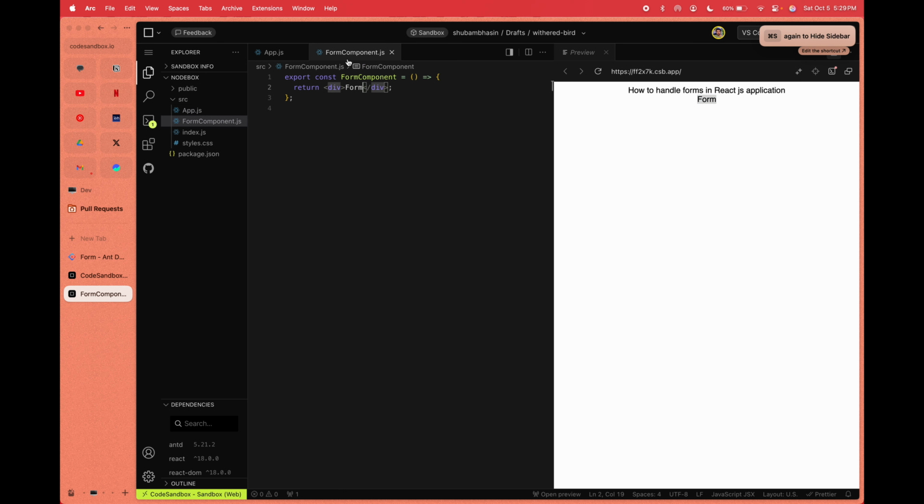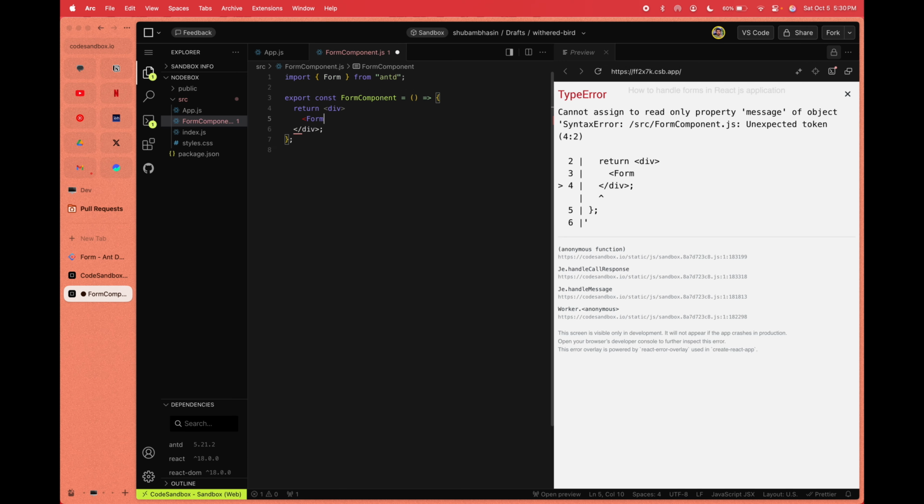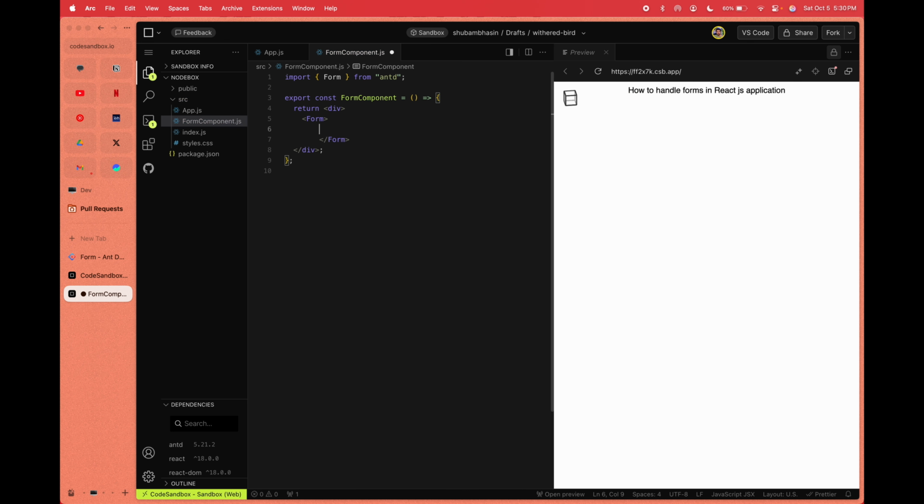So let's now start building our form component. That was just to show how we are going to import it. Since we already have antd as a dependency here, let's quickly write Form, and it will automatically import it from antd. If you see, right now we have a form wrapper here. Now we will start building a form from this point, right?